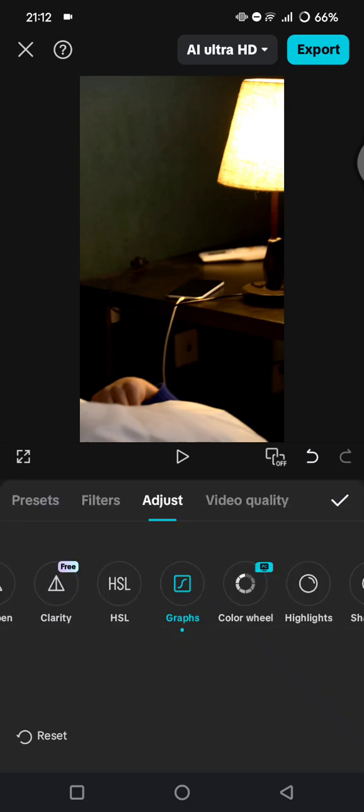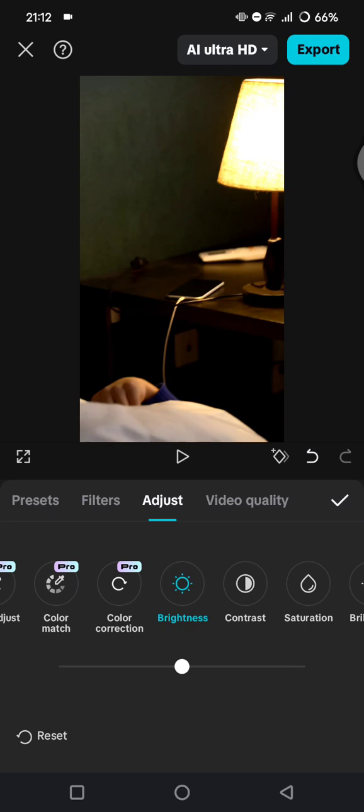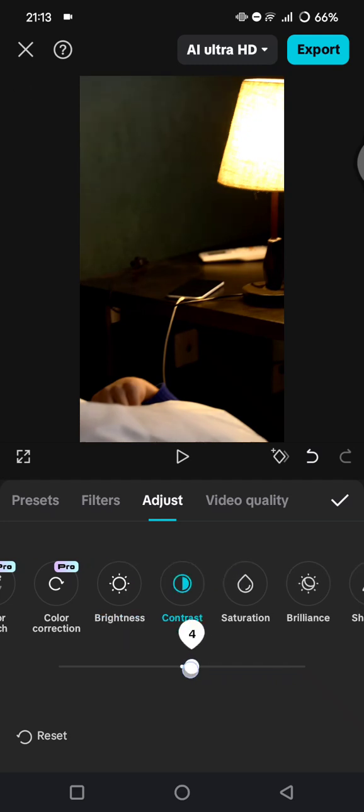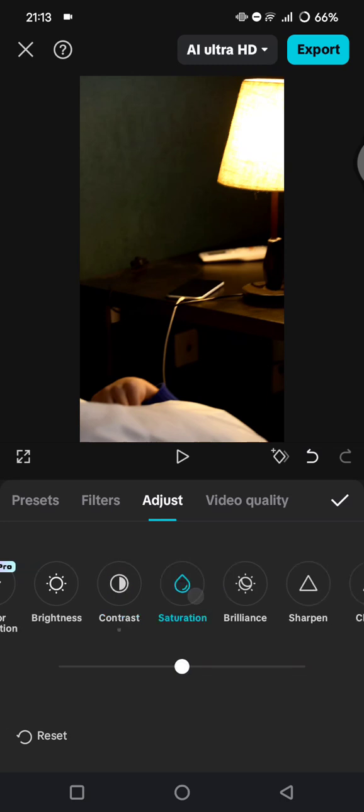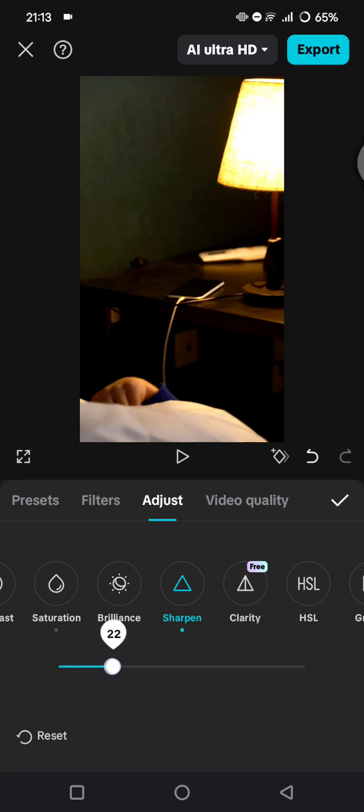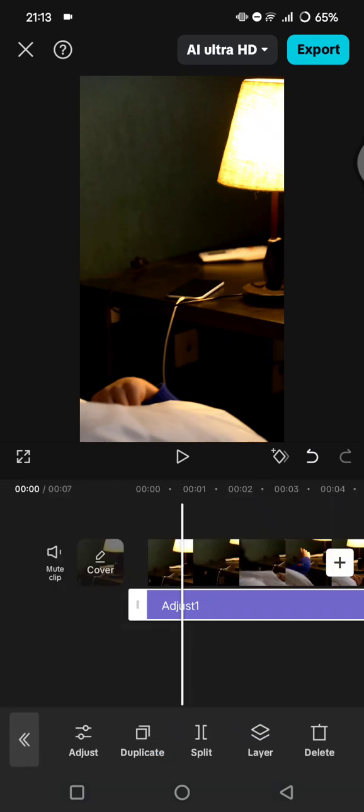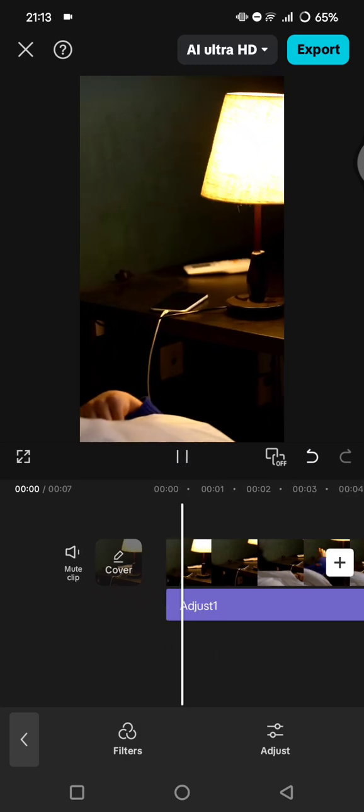Okay, now go back, and this is optional, but you can lower the brightness, but I'm not going to, I think. And then increase the contrast slightly and add and increase the saturation and also the sharpness of the video. So the amount of this depends on your clips, so it might be different. Tap on a check icon, and that's basically it.